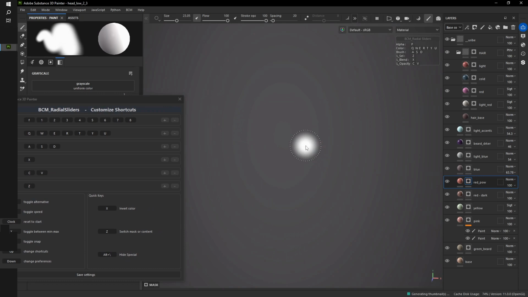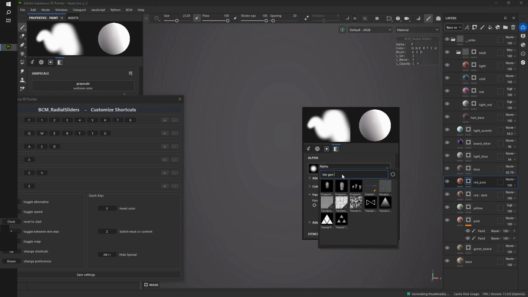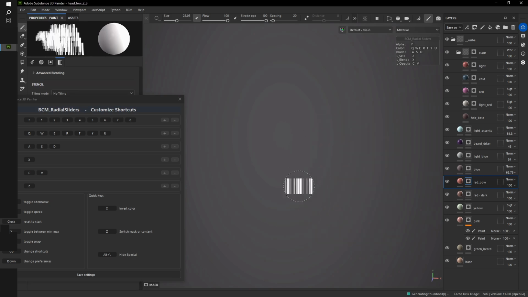Now, if I press and hold the J key, the radial sliders will appear. Let's switch the current alpha to 1 with more properties so we can better see how the sliders behave. Now, when I press J, I can adjust the properties of that alpha.